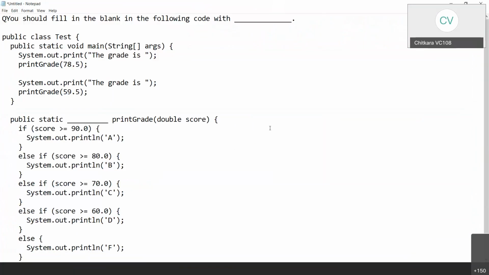Given the following code, what should be written over here in the fill in the blanks? What should be the return type of the printGrade function? It should be void because we are not returning any value.